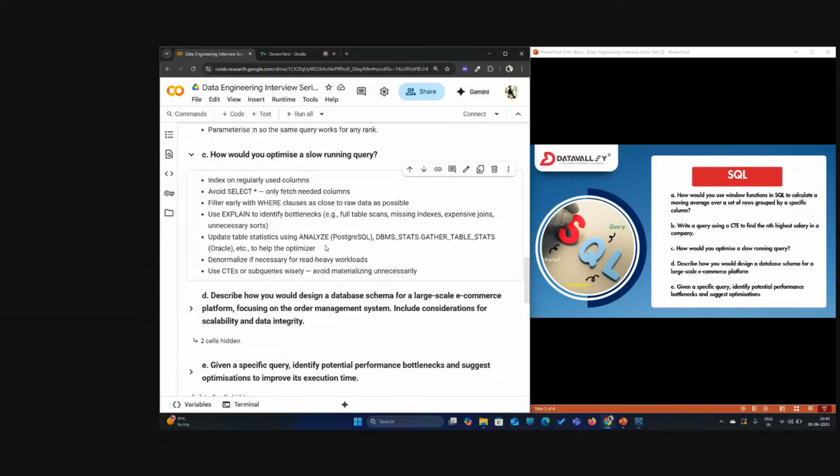What are table statistics? Table statistics are nothing but metadata information about your data. For example, table statistics will have certain information like the row count, so how many rows are present within a table, how many distinct values are present within a table, what is the max value, what is the min value. So these types of information get stored in your table statistics.